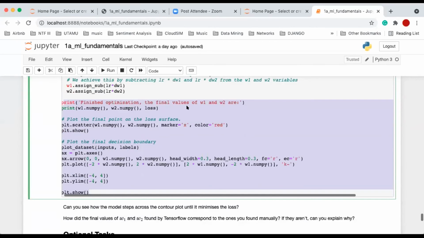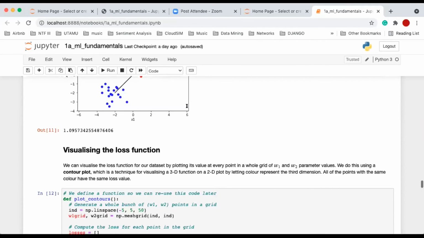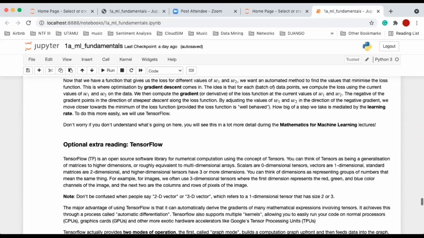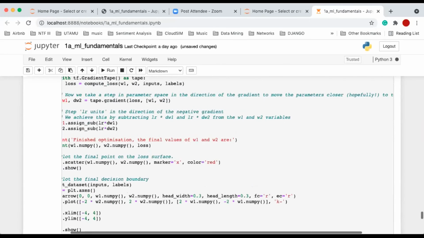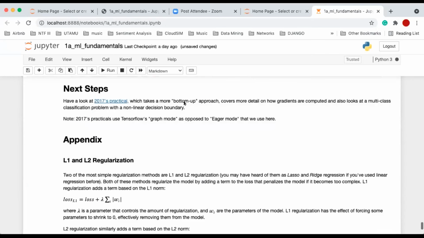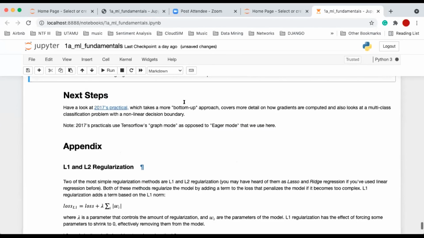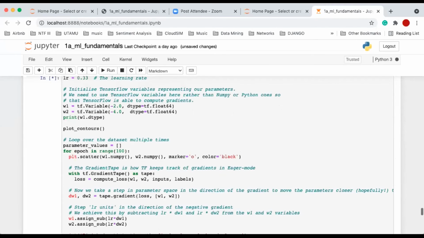So if you have TensorFlow already, you should be able to run this and have some output. So we'll wait for that to run.